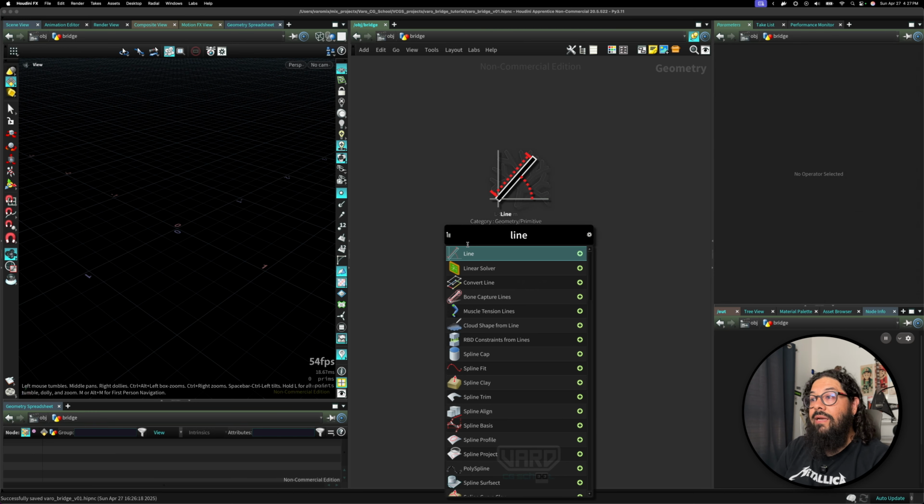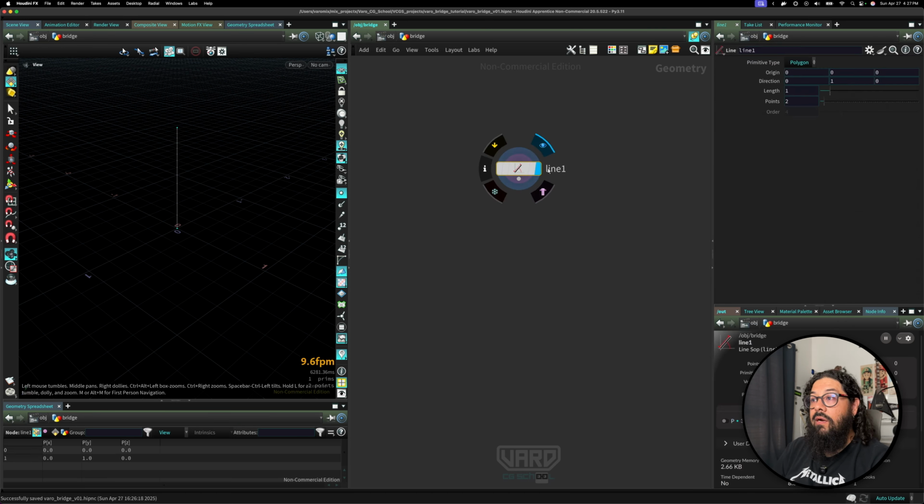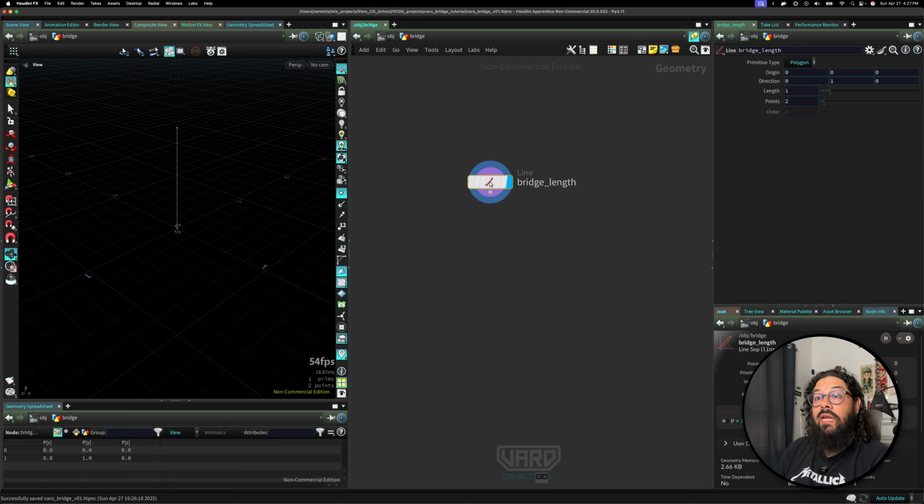So let's create a line first, and we're going to call this bridge length. What I always like to do is name my nodes as much as possible. So this is going to be in the Y direction. So we need to change this, to 0 on the X and 1 on the Y, so it's pointing on the Y axis. Do we need to also center it? I guess we should center it, right?